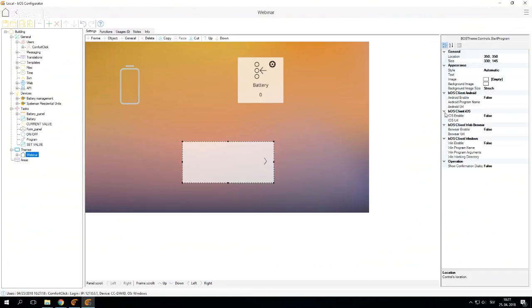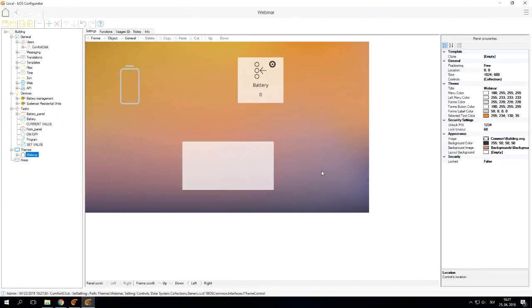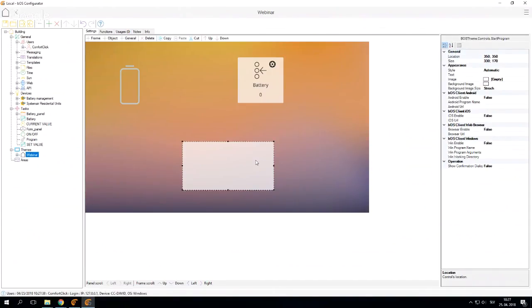So you can either open an Android app, an iOS app, or, in this case, since I'm on a Windows computer, I'm going to open a Windows app. To do that, all we need to do is specify the path of which app we want to open. In this example, I'm going to be opening a simple Sonos app.